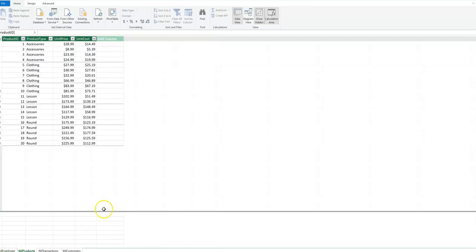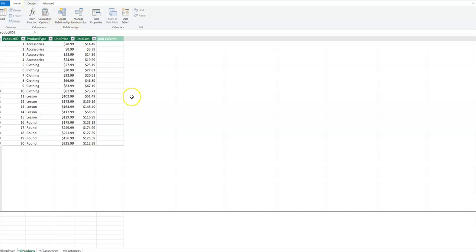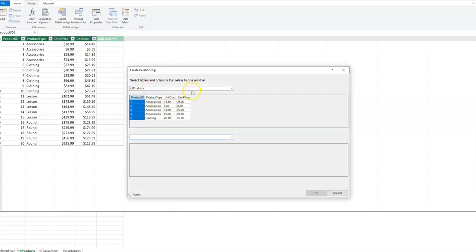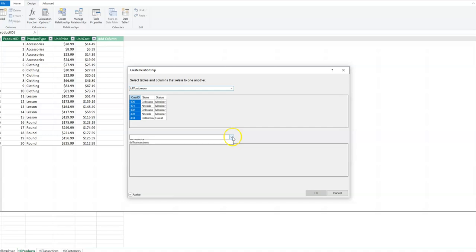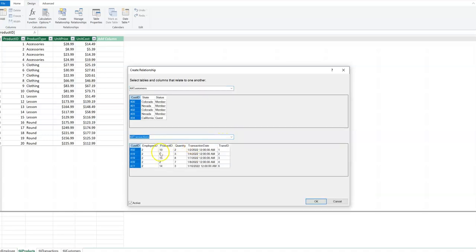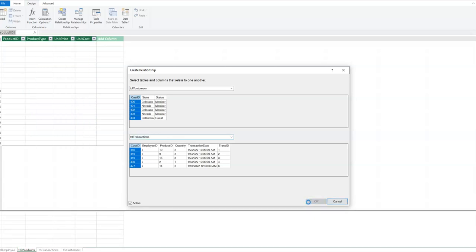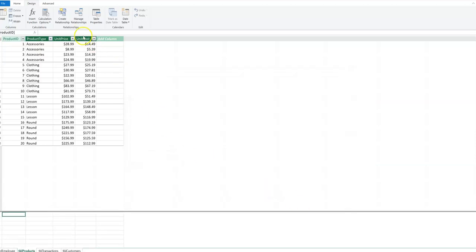What we need to do is use the Power Pivot tool to create the relationships between these tables. I want to create a relationship, starting one by one. I'm going to do that first with the customers, using customer ID, and the transactions, using customer ID. So that's one relationship. You have to make sure these are highlighted, using this field for both tables. So that's one relationship.